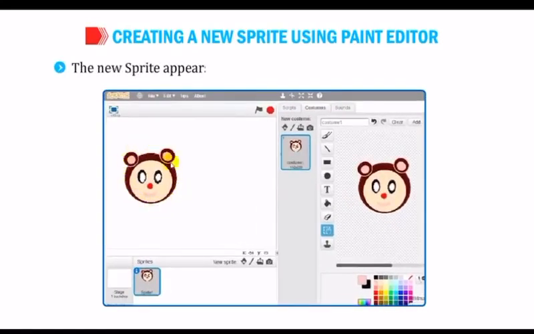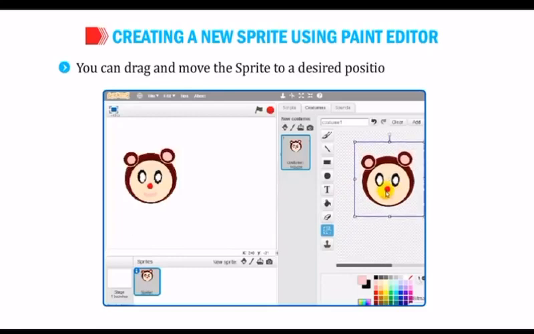The new sprite appears on the stage and gets added to the sprite list. You can drag and move the sprite to a desired position on the stage.